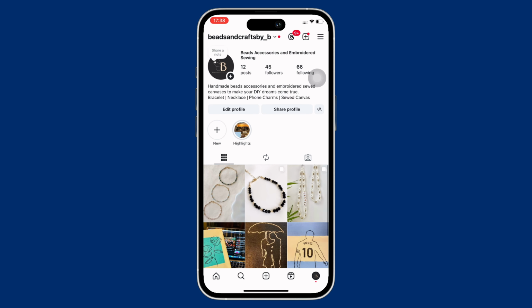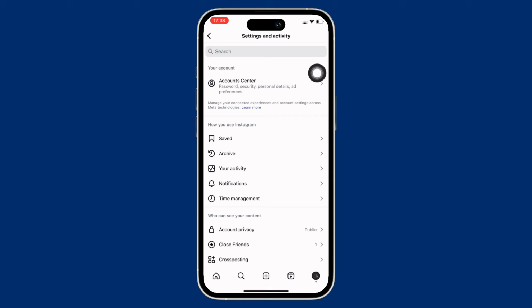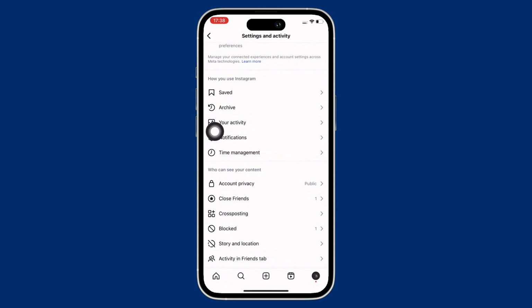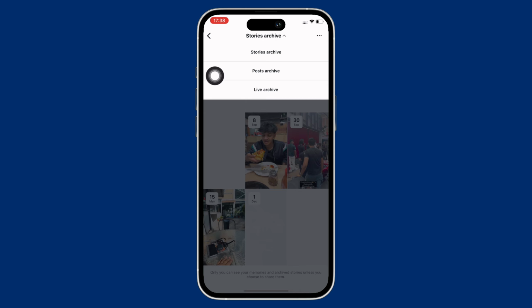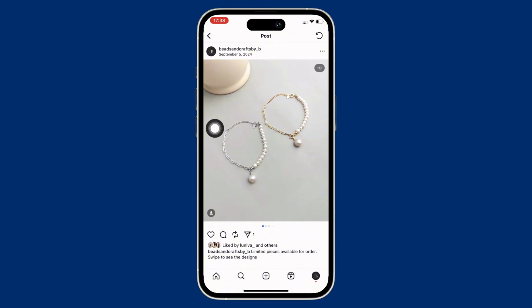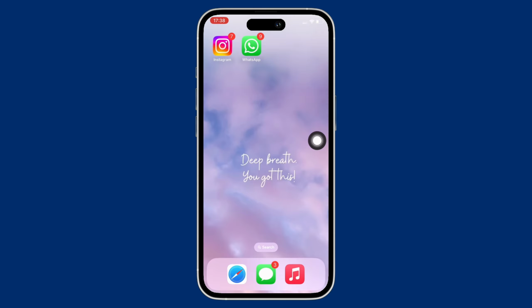Now, if you want to view your archive post, then tap on the three lines on the top right of your screen and under the How You Use Instagram tab, you will see the archive option. Tap on that and then tap on the top of your screen and you will see the drop down. Make sure the drop down is selected to Post Archive option and not Stories Archive or Live Archive. Further, in the interface that you will then be led to, you will be able to view all your archived posts. So, this is how you can hide photos on Instagram without deleting.